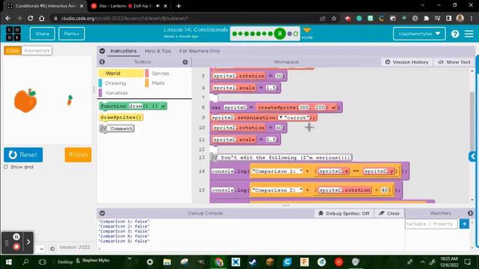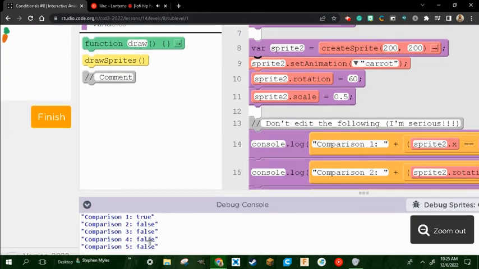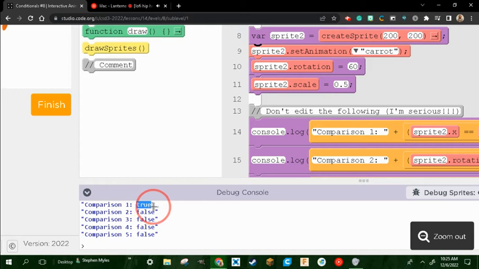All right, so if we go to sprite 2, let's look at the x value. It has a value of 300, y has a value of 200. And they should be equal. So it doesn't matter what the number is, they should be equal. So I'm going to make them both 200. And if we reset and run our code, you'll see that comparison 1 is now true.